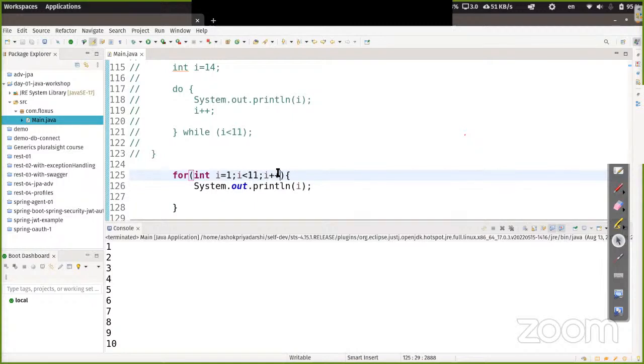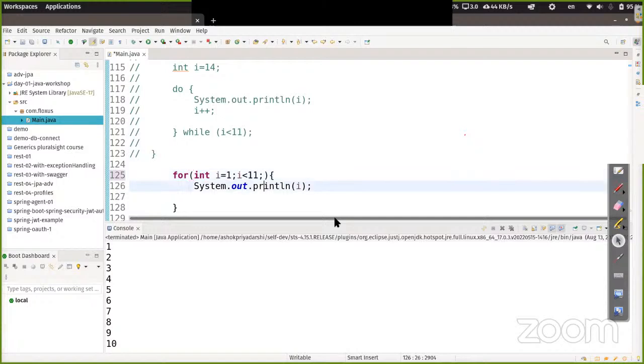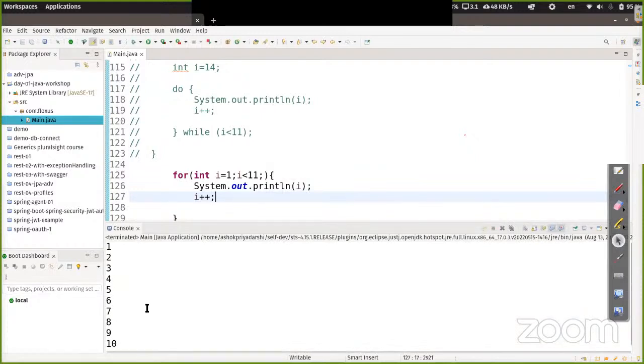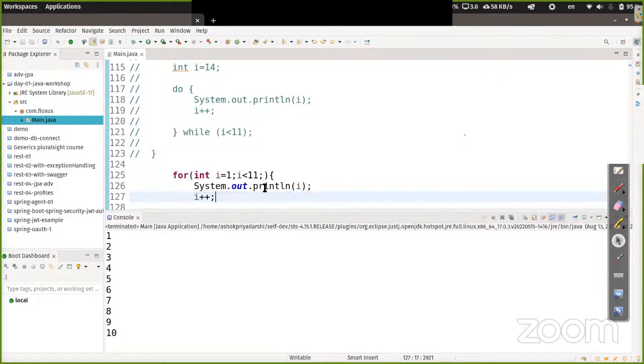Now let me do a bit of modification. I will remove this i++ from here and put i++ here. Now still my logic works perfectly fine. Why? Because it's not mandatory to put any condition here. I can put any statement here.